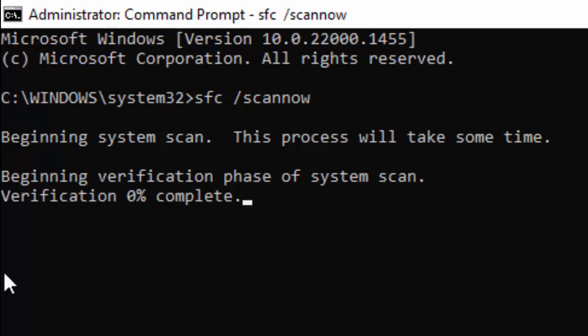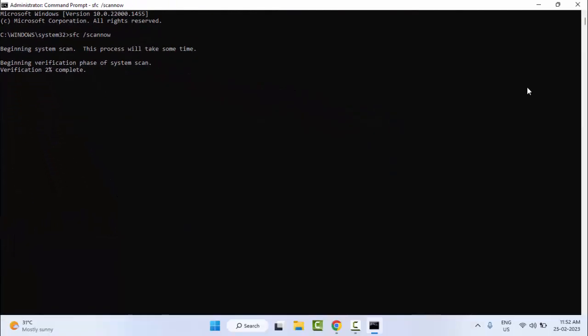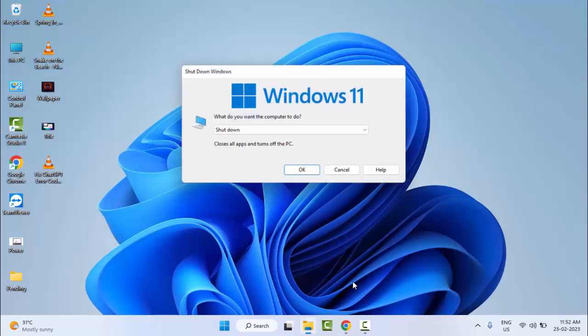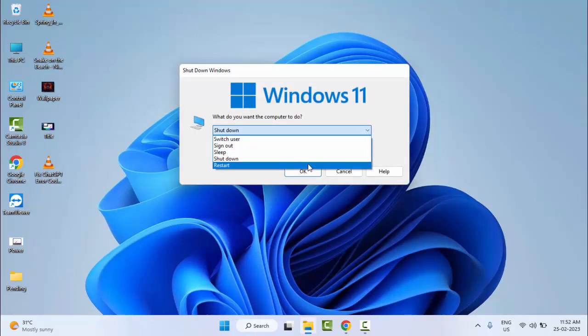You need to wait here, guys, for this verification process to complete, and after it completes you close the command prompt and once again restart your computer. Hopefully, guys, this time it will fix your problem.